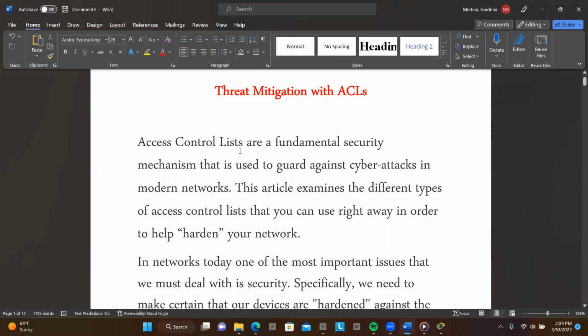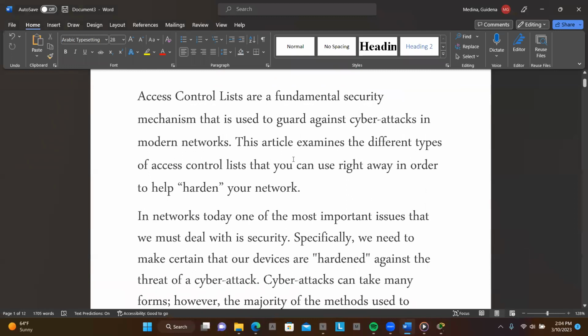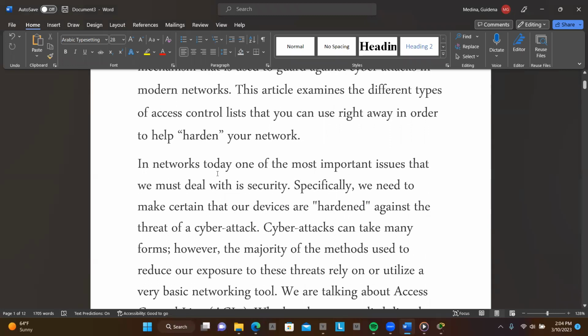ACL, which is access control list, is a fundamental security mechanism used to guard against cyber attacks in modern networks. This article examines the different types of access control lists that you can use right away in order to help harden your network. So in networks today, one of the most important issues that we must deal with is security.